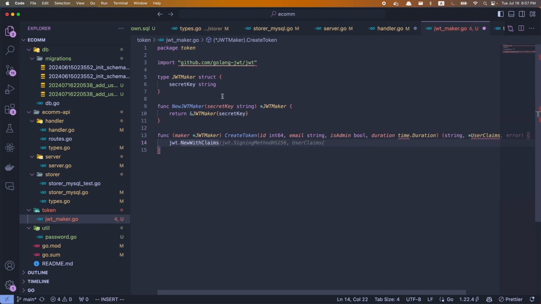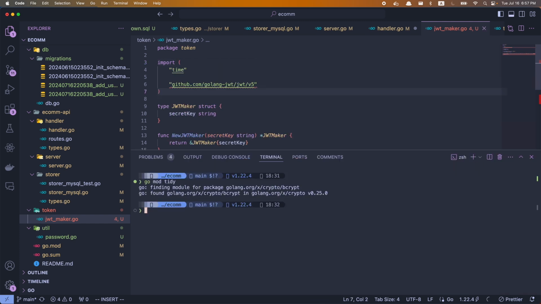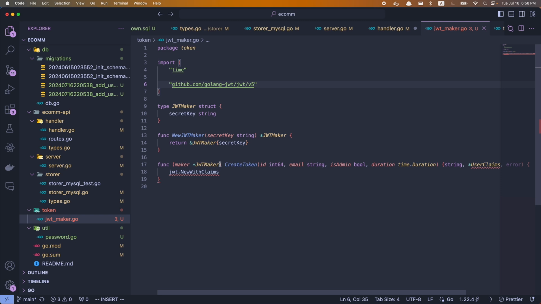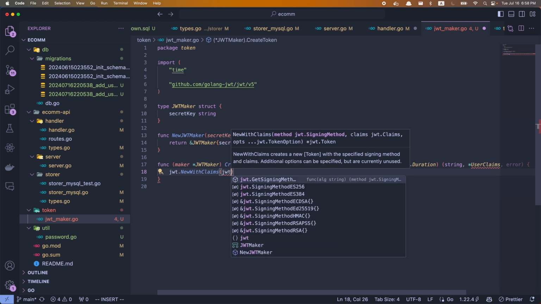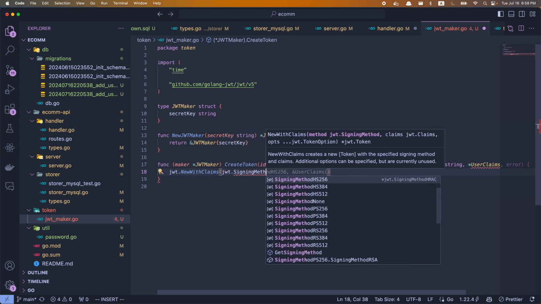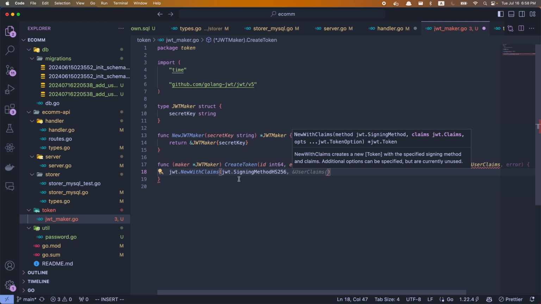And to create our token, we can call jwt.NewWithClaims. And you might notice that VS Code tries to import golang-jwt/jwt, but I want to use the latest version of this package, so I'm going to add v5 at the end of this. I'll save this file and run go mod tidy. And jwt.NewWithClaims takes in a signing method as well as a claims interface as its arguments. So here I'm going to say signing method HS256, which is our HMAC with SHA-256 algorithm that I mentioned in the slides. And as its second argument, it takes in a claims interface type.